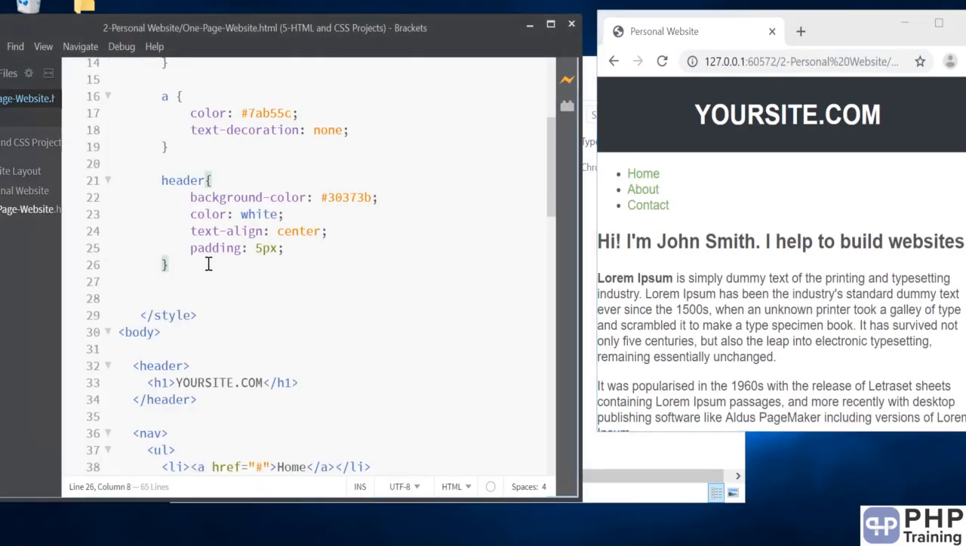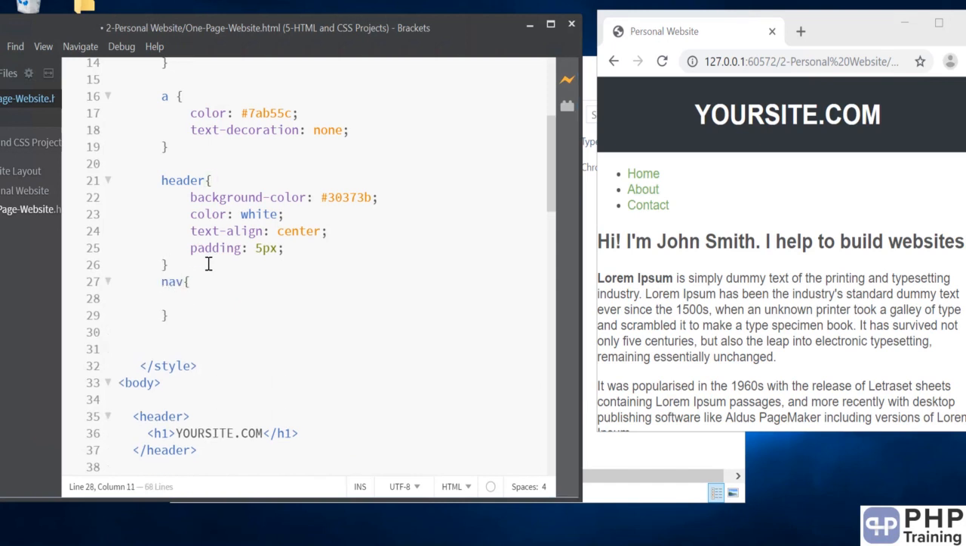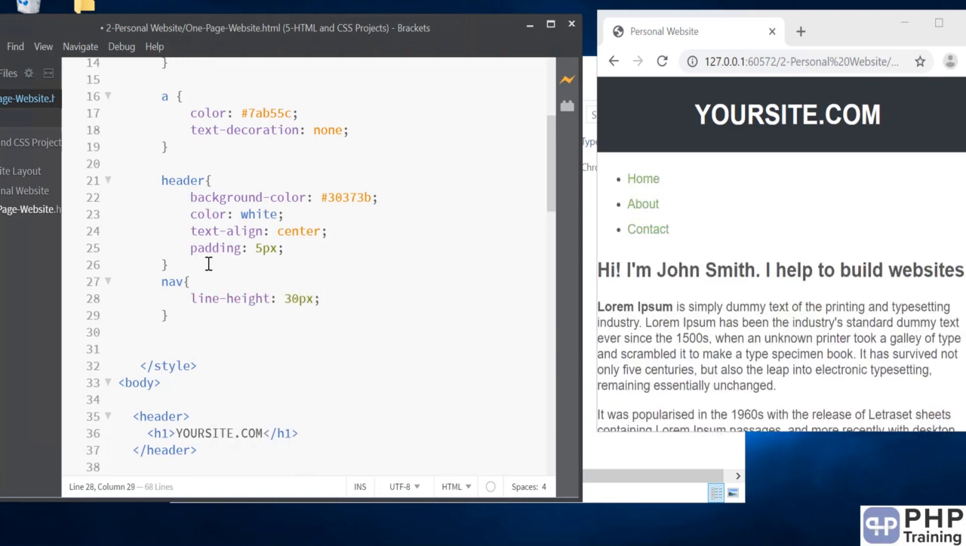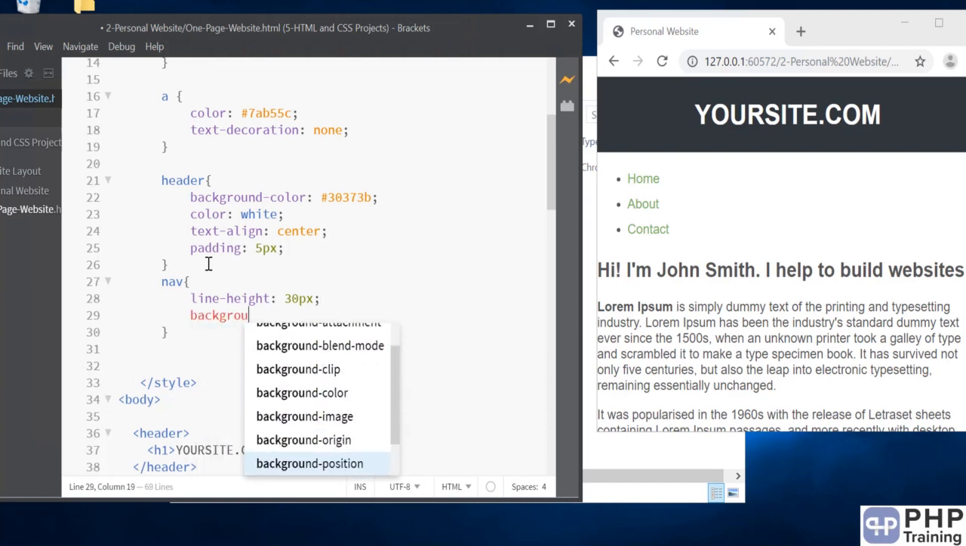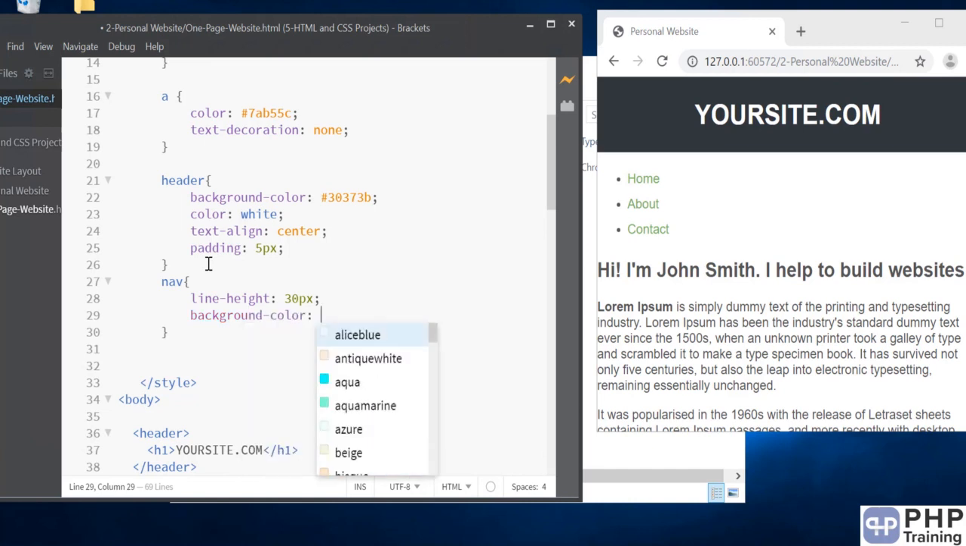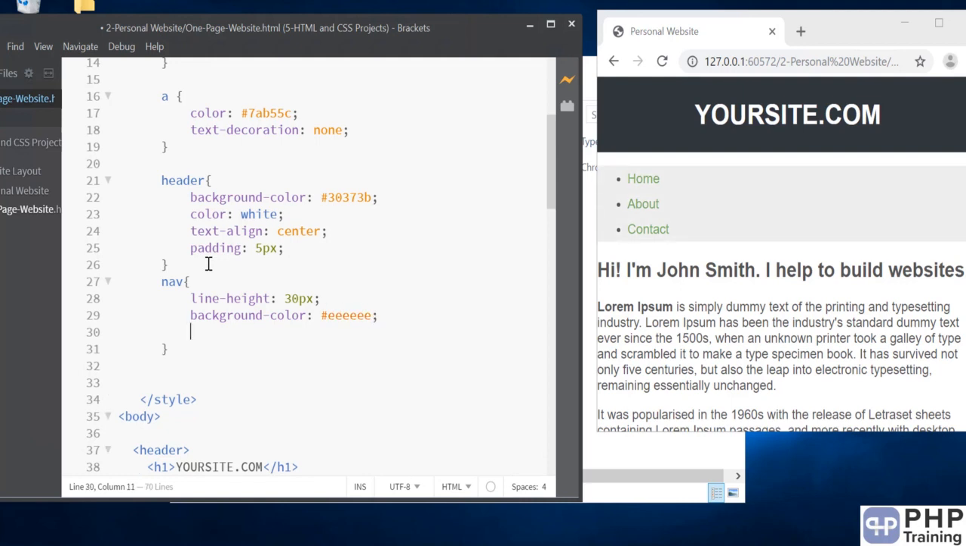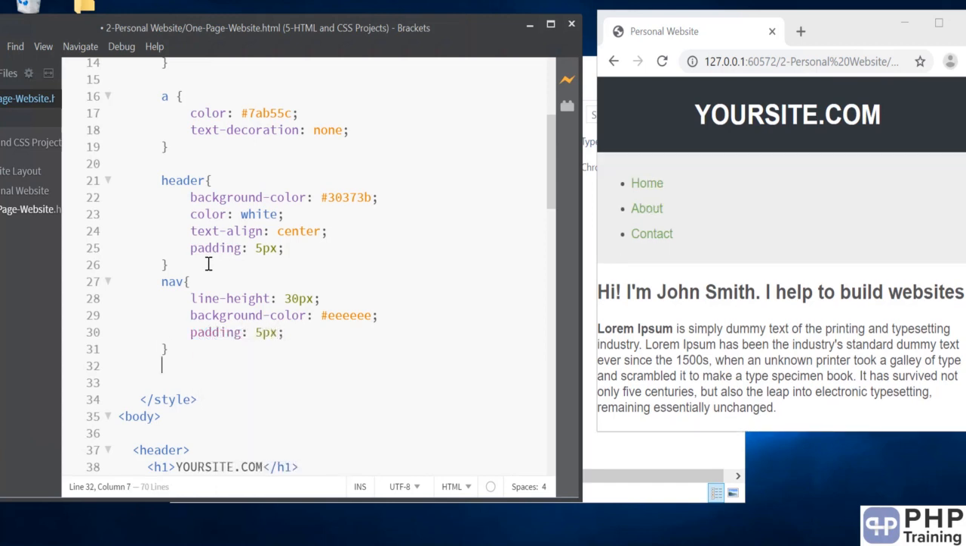Let's work on the other details. Let's work on the navigation now. So for the navigation, we'll have the line height. Line height, we'll say 30px, so there's some space because that's the height of the line. Then we'll add the background color to it, and background color will just be 333456. Yeah, then we add a padding to it. Okay, and that looks great.